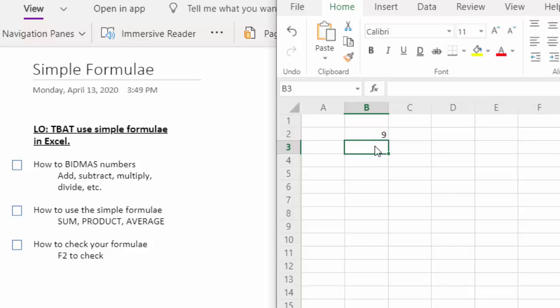You can see that even though the value in that cell is equals 5 plus 4, the thing that's displayed in the cell is actually 9. So it works out what that formula is and puts the result. Now this is incredibly useful.